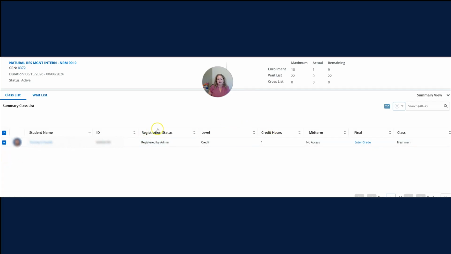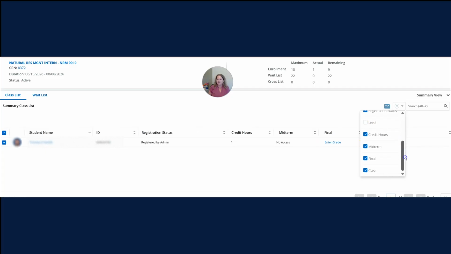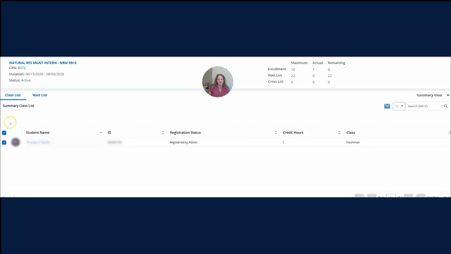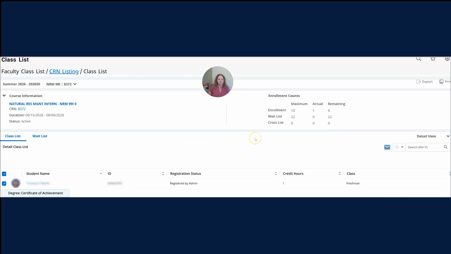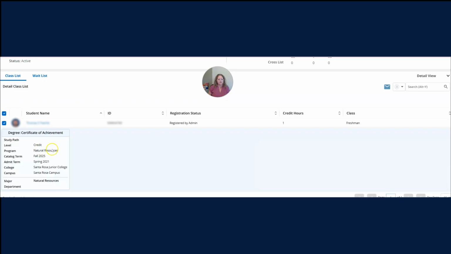So registration status is an important one, probably one that you do not want to uncheck, but maybe you don't need to see level. I don't know exactly why you'd need to see that, or the midterm or the final. And so it's now putting fewer boxes here for you to view. This here is summary view, and if you change it to detail view, you get more information on Thomas. So this is a nice way to see his major, okay?